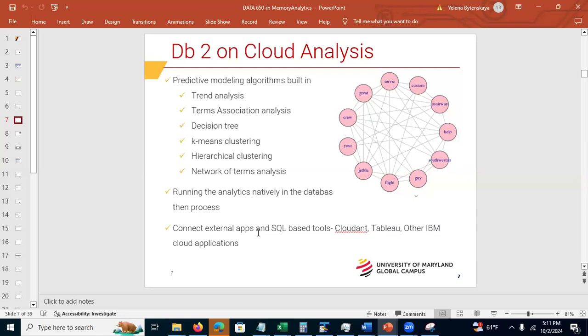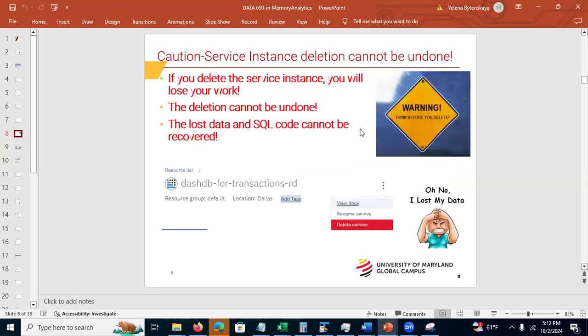In general, it's possible to connect other applications to DB2. We're not going to be doing that, but just know that it's possible. So please remember this. If you do delete the service, that's it, it's gone. Then it means that the data that you uploaded will also be gone and you will have to redo it. But once in a while, things happen, right?